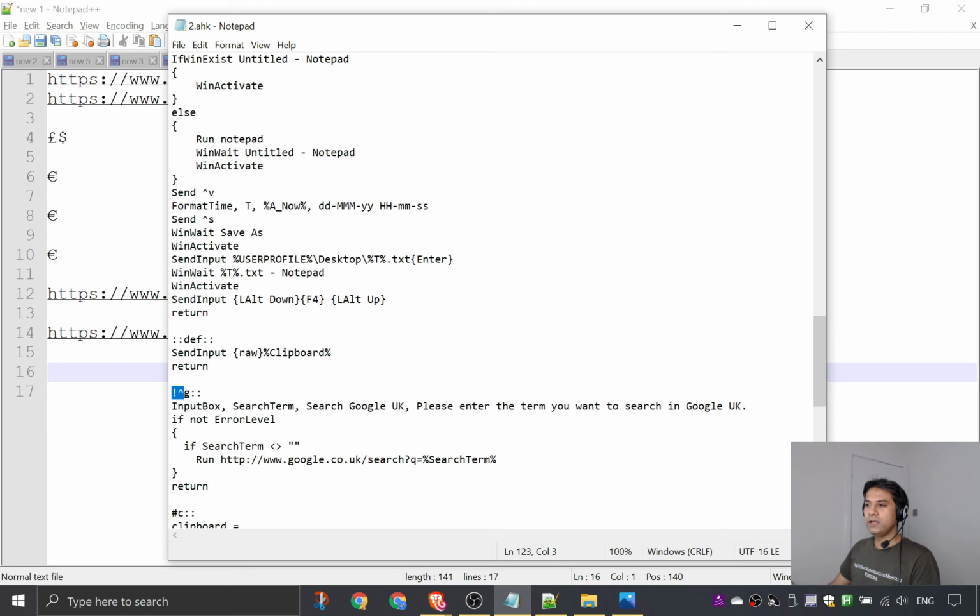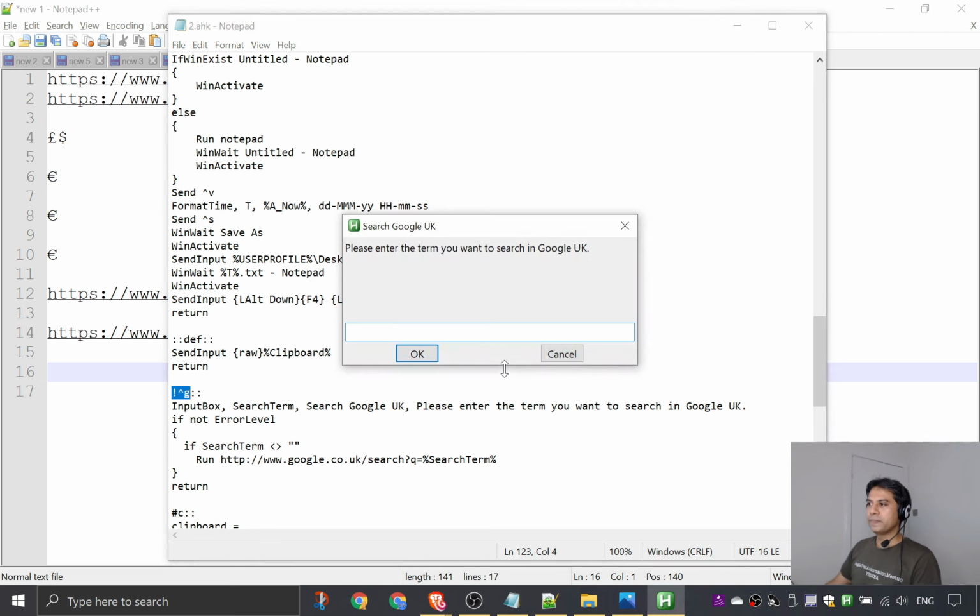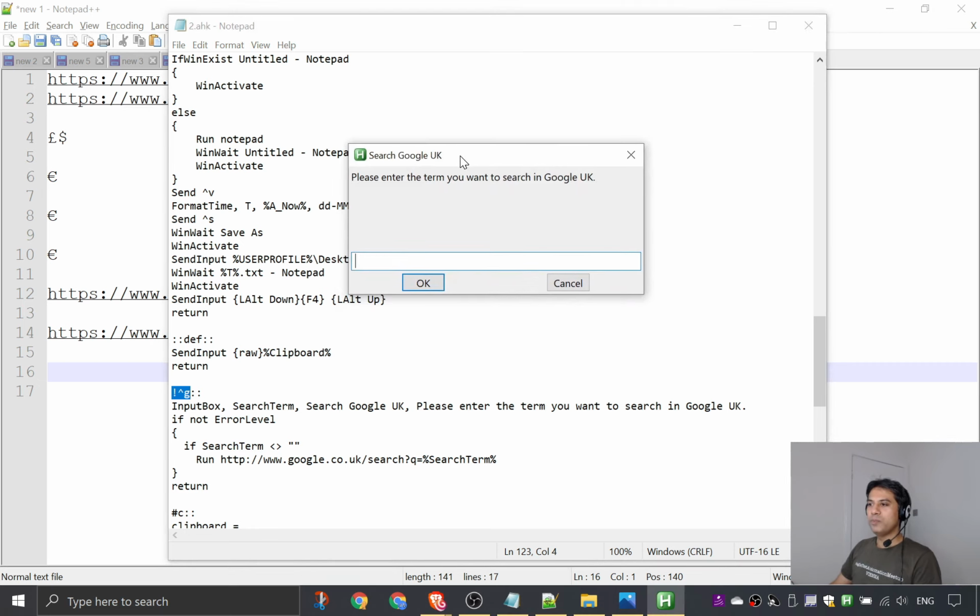So here, see, I have a particular combination, Control Alt G. Let's see what happens. Control Alt G. Wow, a Windows pop-up, an input box with a search term. Search Google UK is the title. Please enter the term you want to search in Google UK. If not, give error. If search term, capture it, and run this particular URL with this particular search query, search term, which is this.